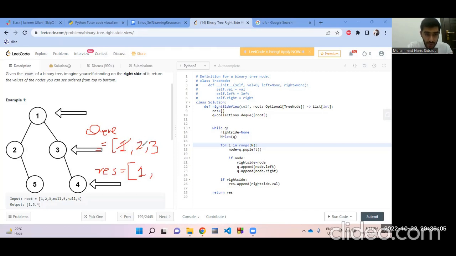After that, we pop the queue. We pop the leftmost number in the queue, which is 2 in this case. Before popping the leftmost number, which is 2, we will insert the left and right child of 2. The left child has the value of null, the right child is 5, so we'll insert 5. After that, we will pop the next number, which is 3, and before popping it, we will insert its children, left and right. In this case the left child is null, the right child is 4, so we'll insert 4.